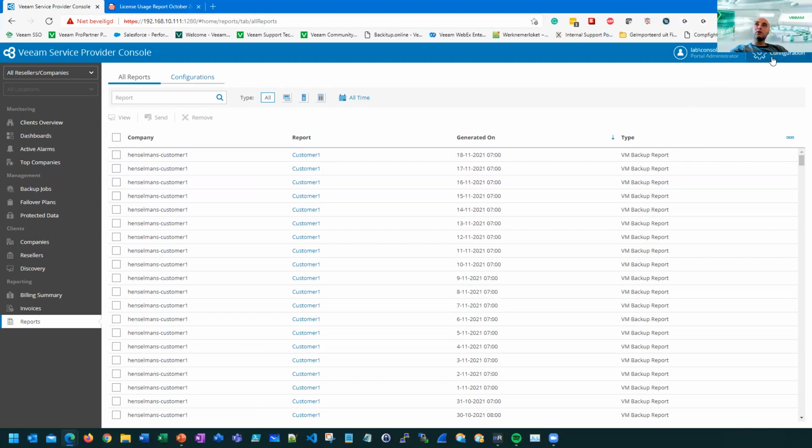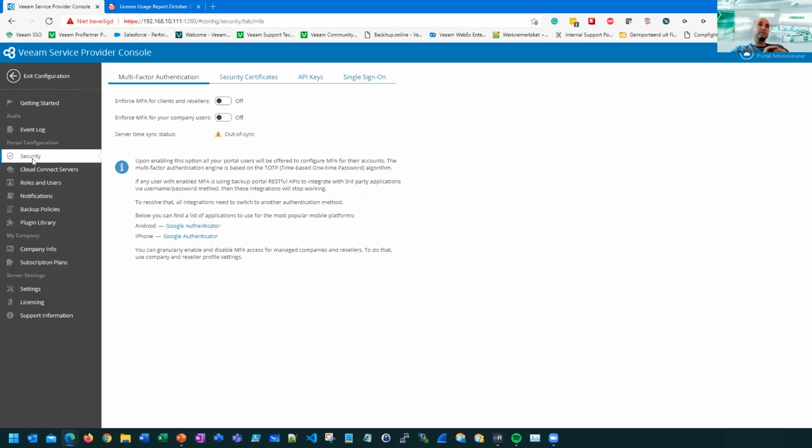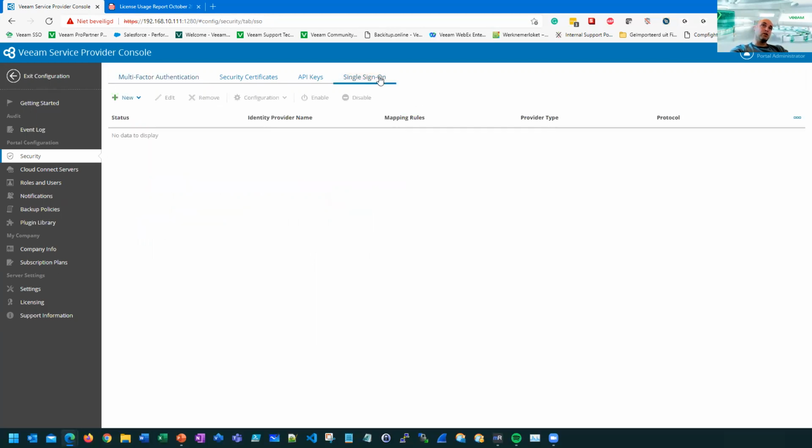Last thing I want to show you is the role-based access control. So first thing, we have security here. So we have some things with MFA. We can integrate with Azure or Google Authenticator for MFA. But what's also a possibility is to integrate with single sign-on options. So you can integrate with ADFS or different SAML-based options.